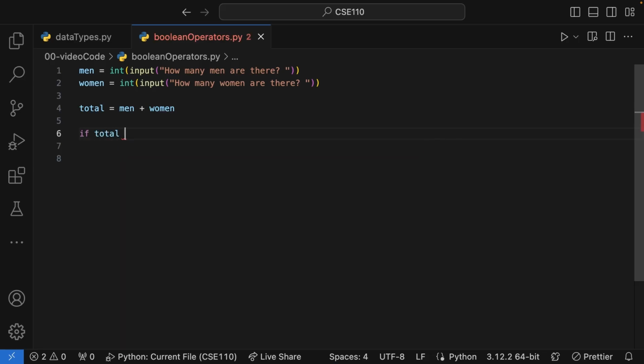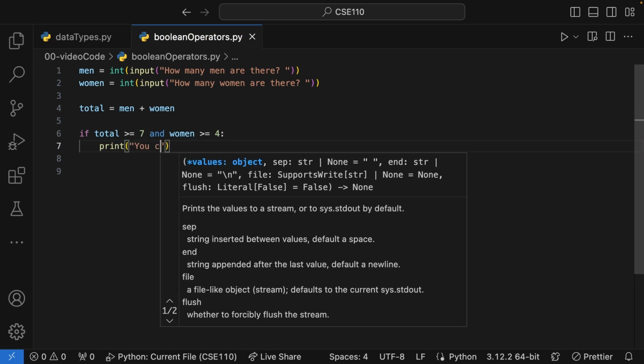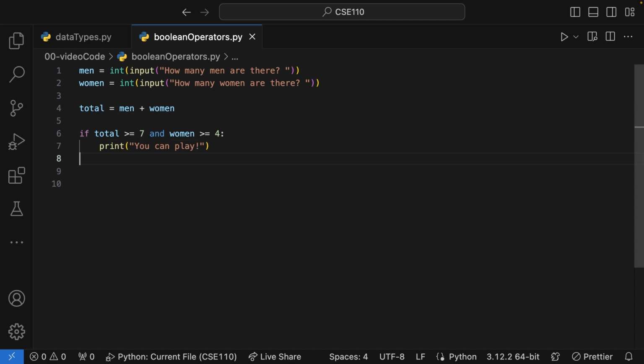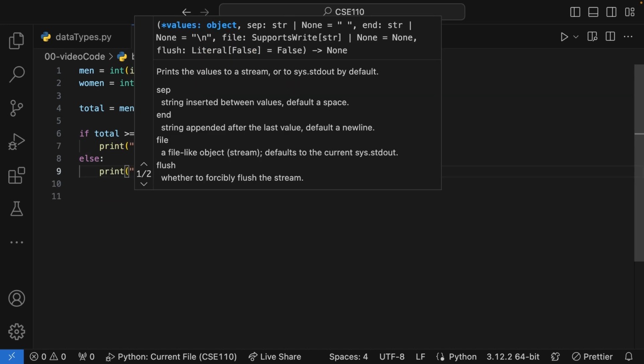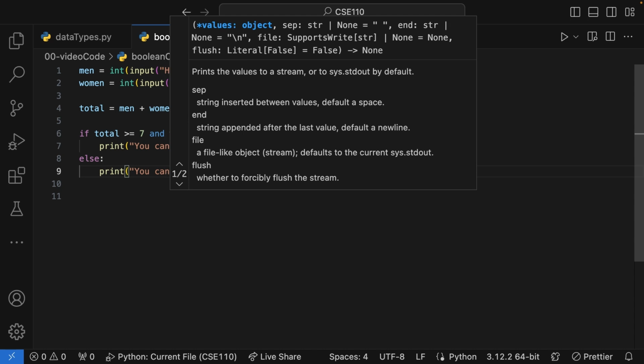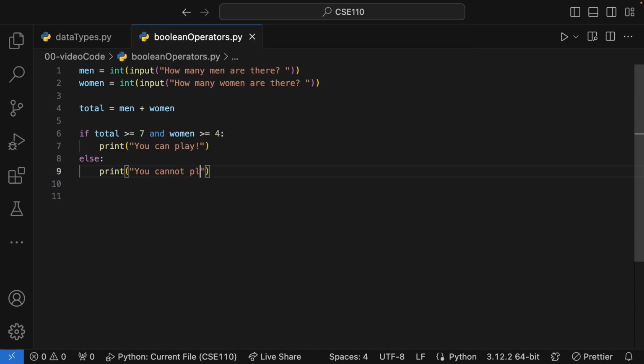We're going to put it inside of an if statement and say if total is greater than or equal to 7 and women is greater than or equal to 4, then we're going to print you can play. If that isn't true, then we're going to print you cannot play a legal game.